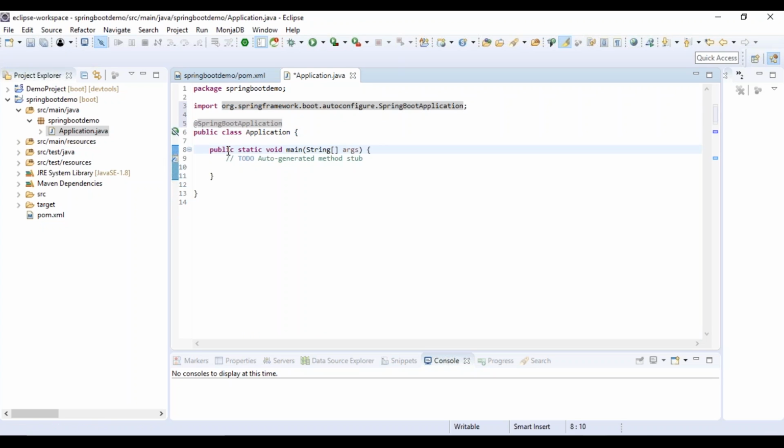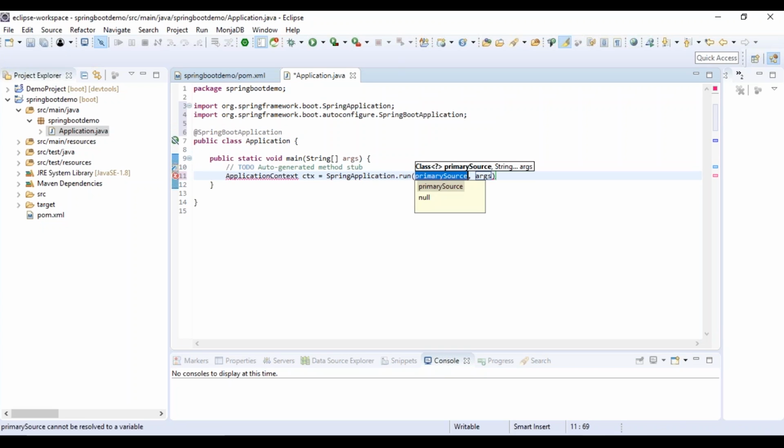Once this is done, you want to create a simple application. So to create an application, you have to type ApplicationContext ctx equal to, ctx is basically any variable name that you can take, and then type SpringApplication.run, and in the brackets include the class name.